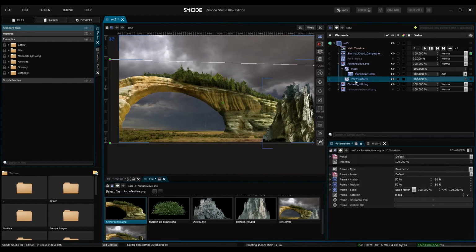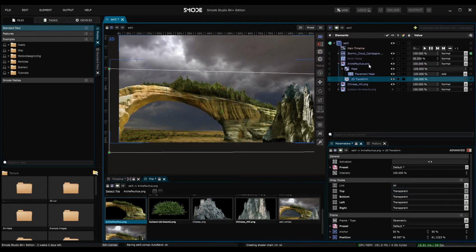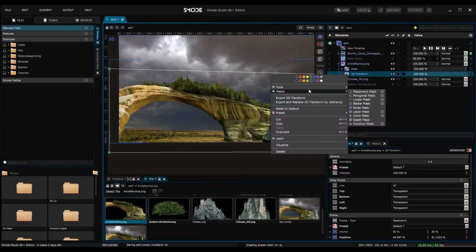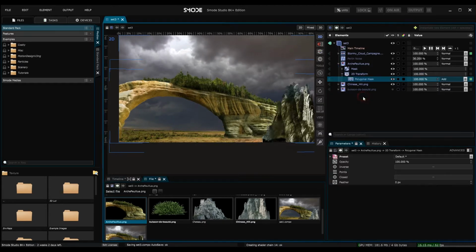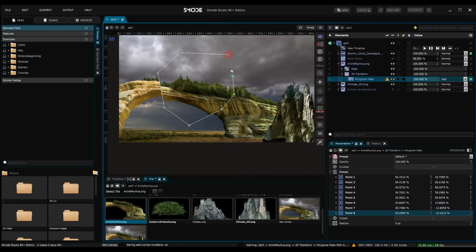So I'm going to use the 2D transform, and here in advanced under warp modes, I will make it transparent and then move the image a little bit to the bottom of the composition. Now I will apply a polygonal mask on the 2D transform. For the polygonal mask to work, I have to be in edit mode, and then holding control, I click on the image where I want my mask points to be.